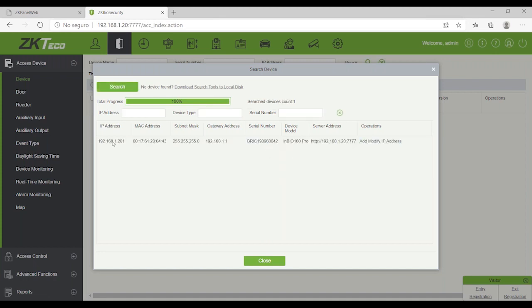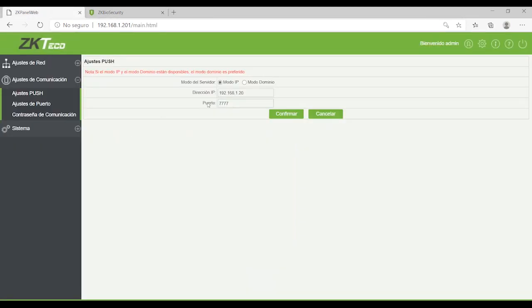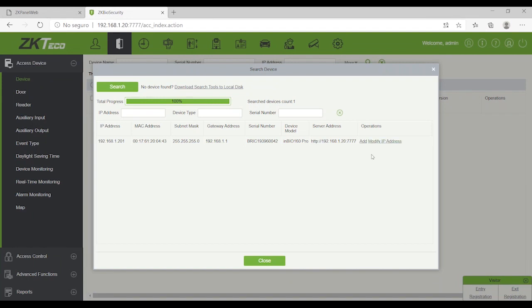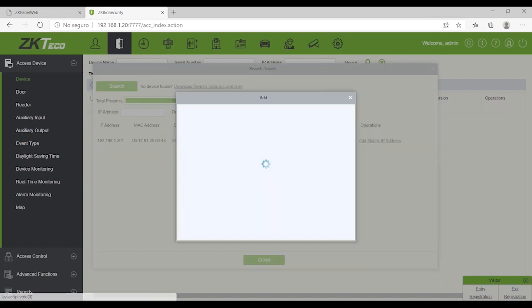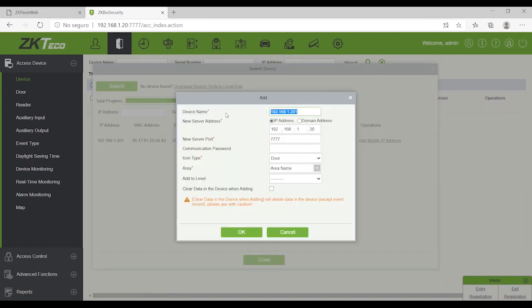Here we see it has found our controller. It is an InBio 100 Pro controller, and the server address is correct because I have already entered this information in the web server of the controller. So I just have to click on edit. Here I can change the name of the controller. In this case, I will call it Testing Bio.